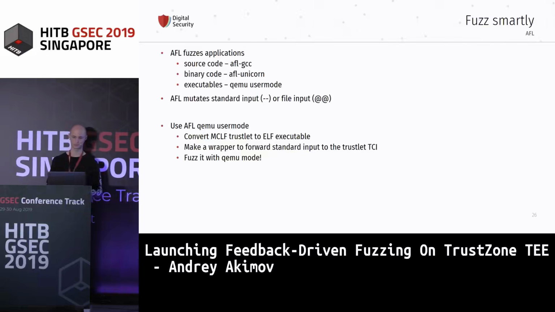So to conduct smart fuzzing, we have to make some preparations. We must convert our MCLF trustlet to an ELF executable and somehow forward standard input to the trustlet code as a TCI buffer. It actually means that we are going to port the trustlet to the conventional Linux environment.